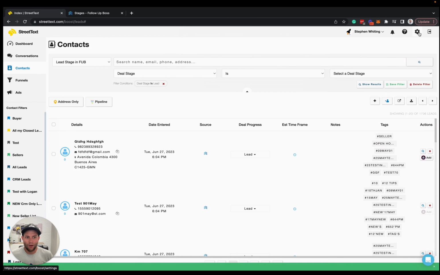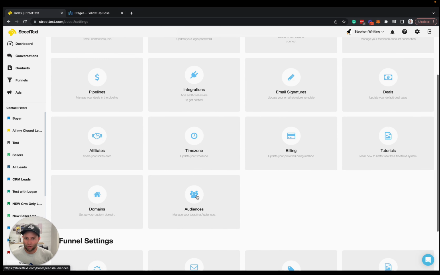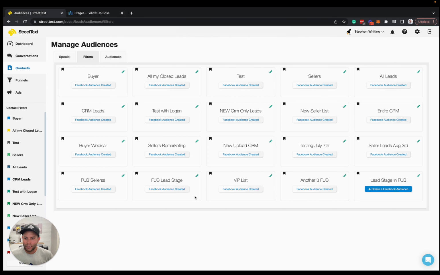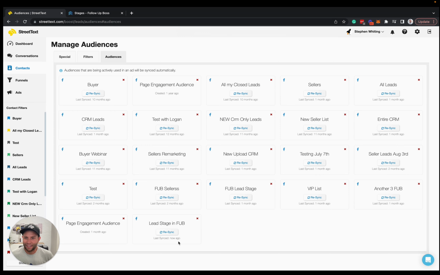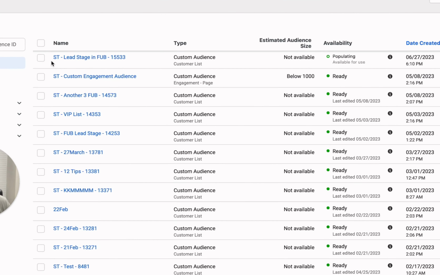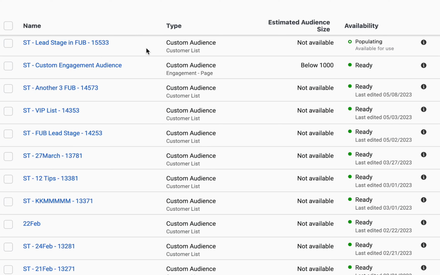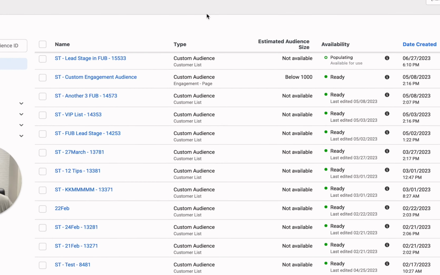I'm going to go ahead now and I'm going to click on this gear icon on the top. I'm going to scroll to audiences. And now I'm going to click on sync this lead stage in Follow Boss. Click create a new Facebook audience. All right, that is now synced. You can now see that lead stage in Follow Boss has just been added to Facebook. And you can even see that it's populating, but it's available for use right now.